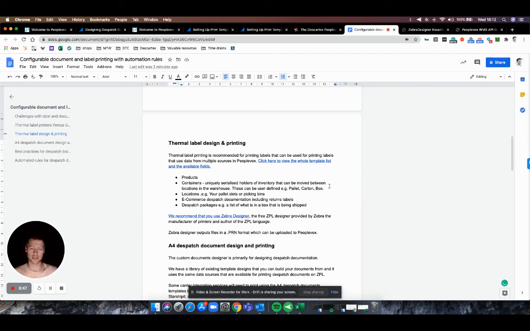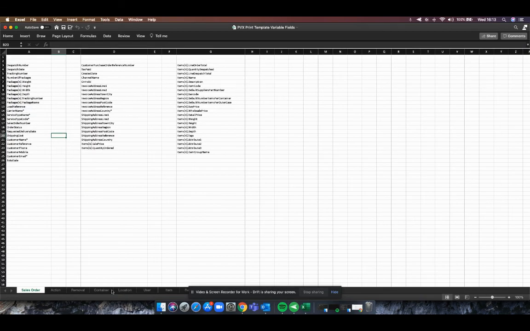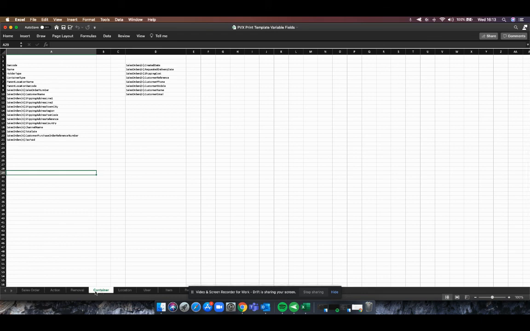Containers are like uniquely serialized holders of inventory. So could be like a pallet where you actually print a uniquely serialized barcode to go on each pallet. You will want to be able to design that label and print that information. And you can see in here, if you're printing containers, you can print all of this different information related to it. Some of this is related to if you've actually picked to a container, you can print all that information. But just standard stuff would be the barcode, the name, and the type of the pallet, well, the type of container, I guess.